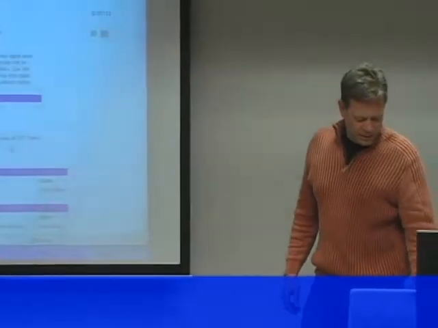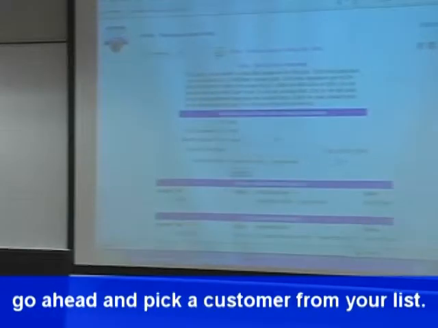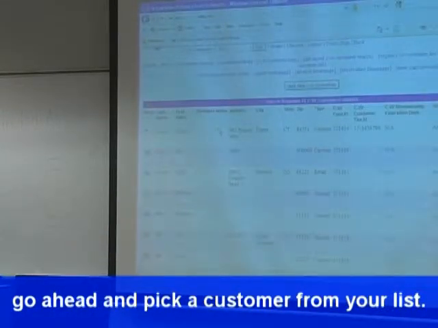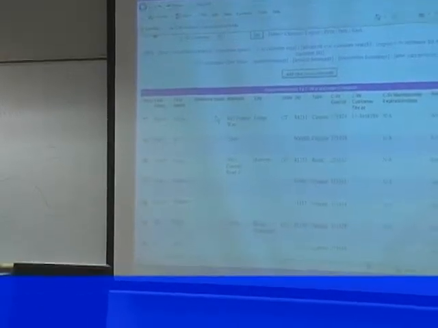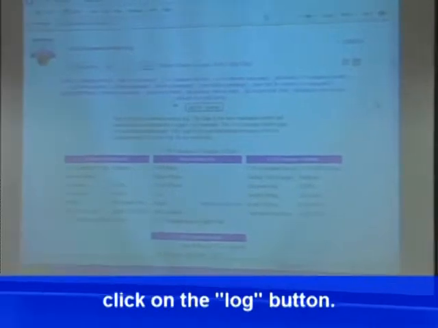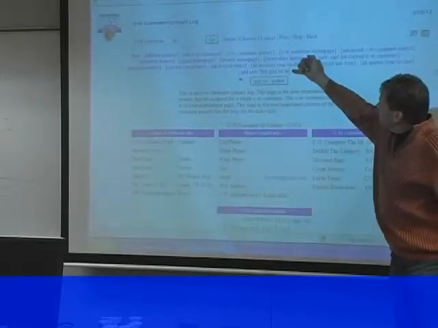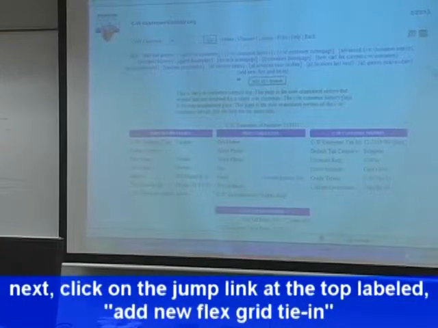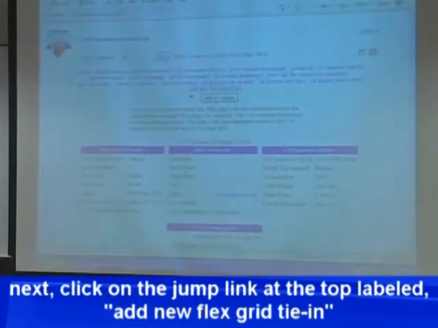Now what we're going to do is go up to the top of this page, and I'm going to use the little quick search and find a customer again. I'm going to pick on Charlie Brown. You can pick on whoever you wish, okay? And we're going to go to the log again. So now, because we turned on that green permission, it gave us this add new FlexGrid tie-in. Okay? So we're going to click on that.